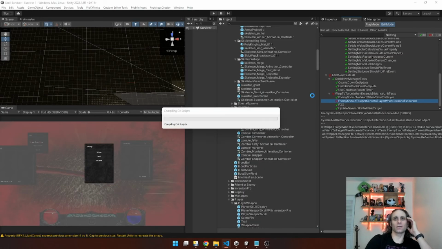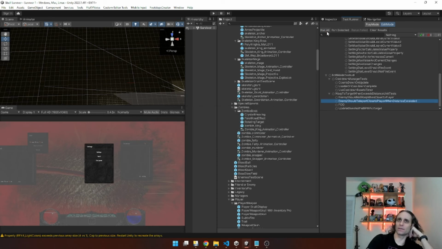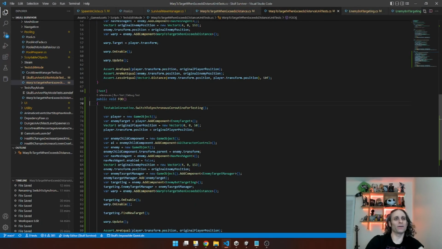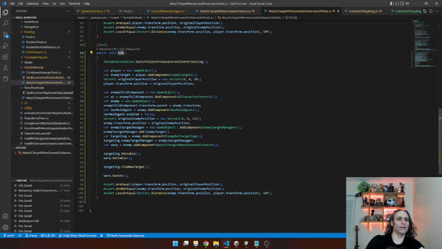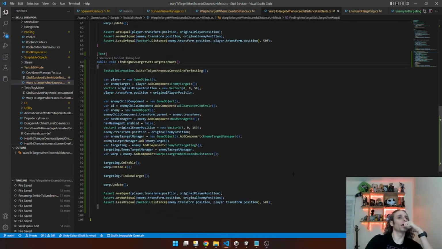All right, so that should get our other tests to pass again. It's all decoupled from each other. All that stuff should work. Yep, good. And in here, we are going to say finding new target sets target for warp. Right, so that all kind of works properly.